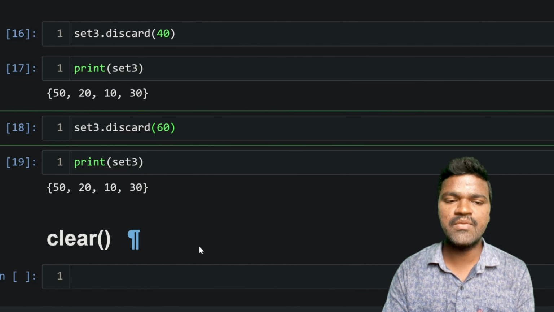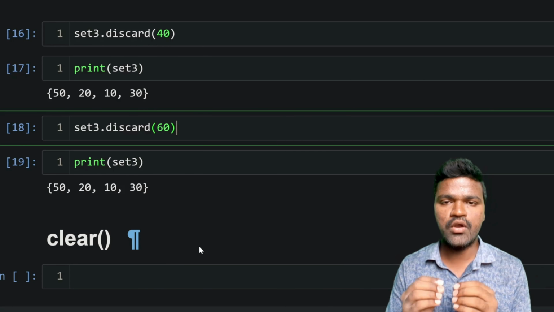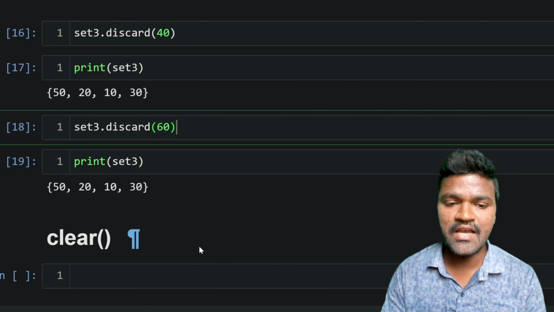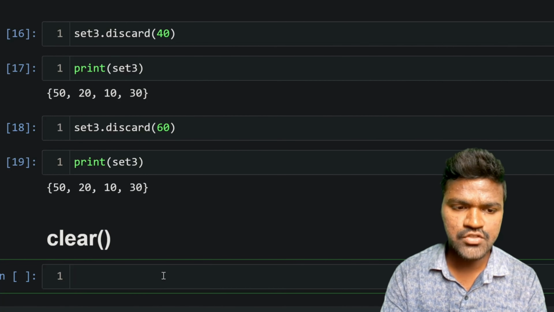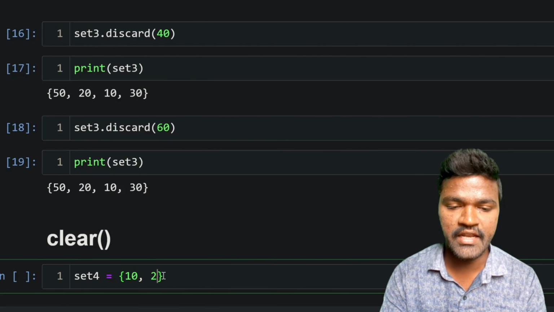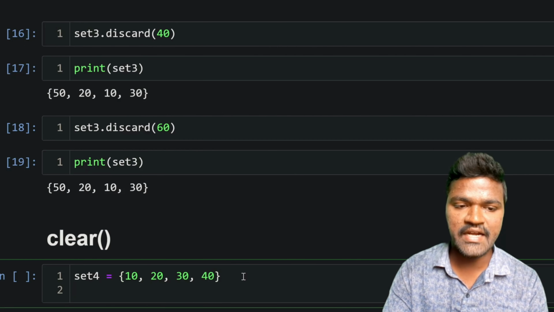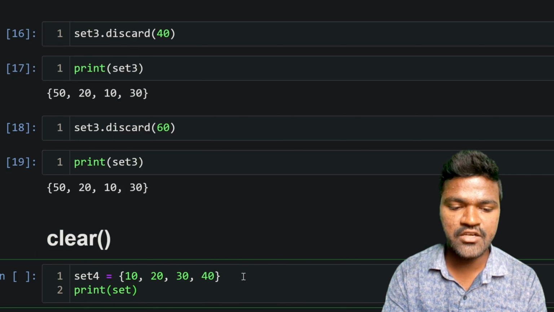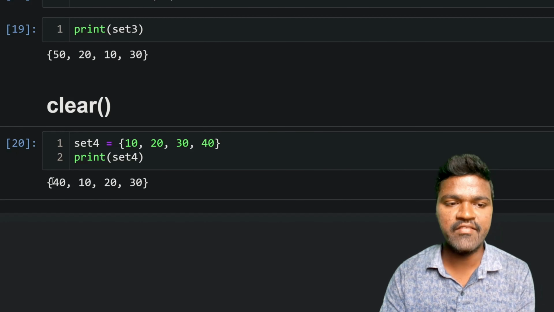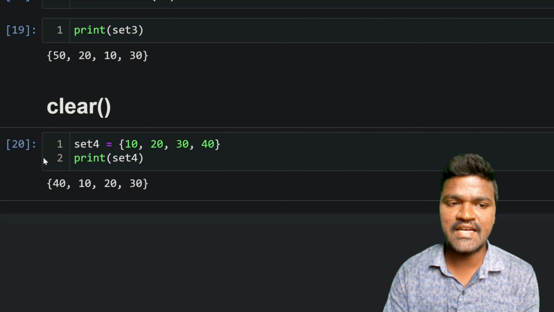What this clear method does is that it will remove all the elements that we have in the set. So finally, it will return an empty set. Let us go ahead and see how it works with an example. Let's say I'm considering set4 here and I will be taking almost similar elements: 10, 20, 30, 40. Now I will print this set4 here. If I execute this, you can see we are having 40, 10, 20, 30. The order may be different, but the elements are exactly the same, right?